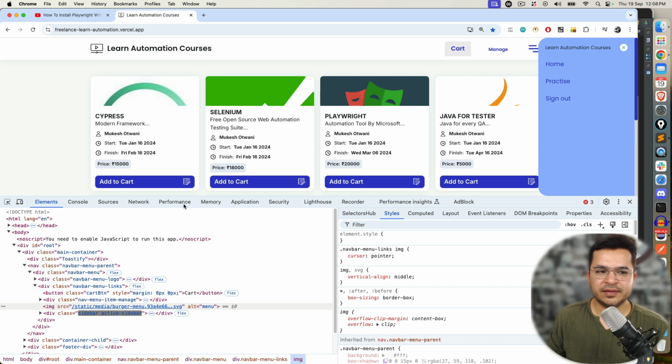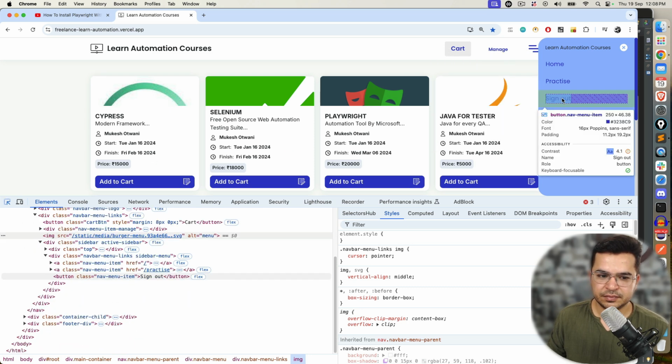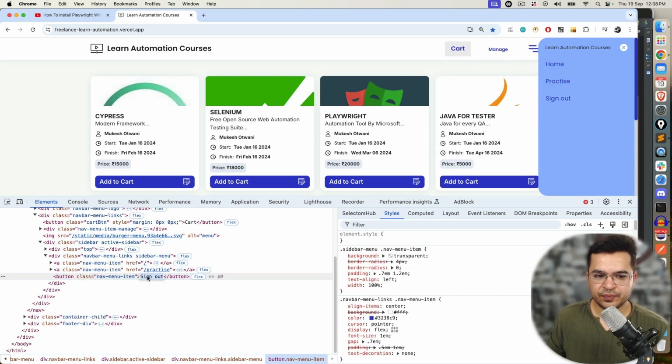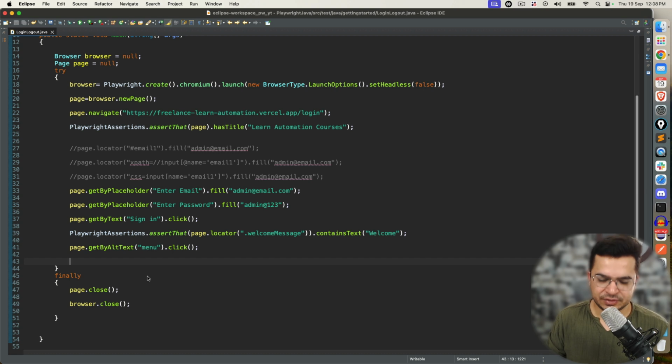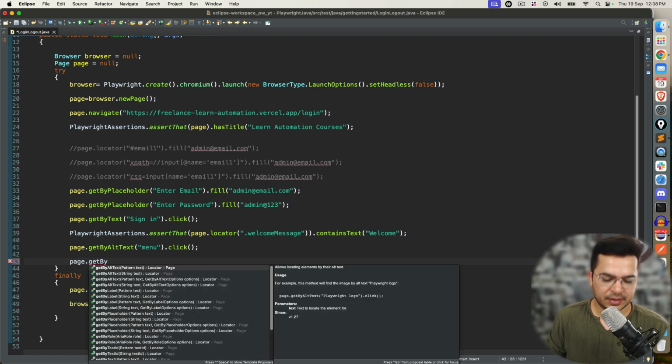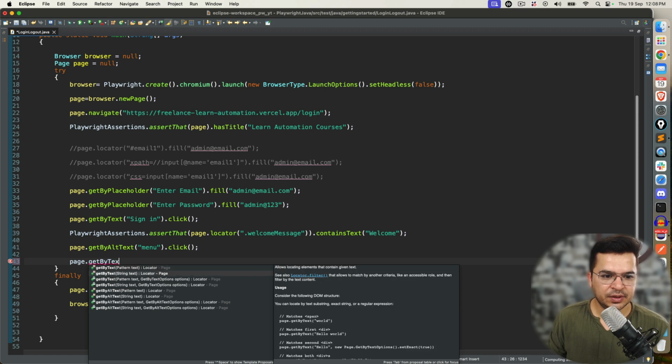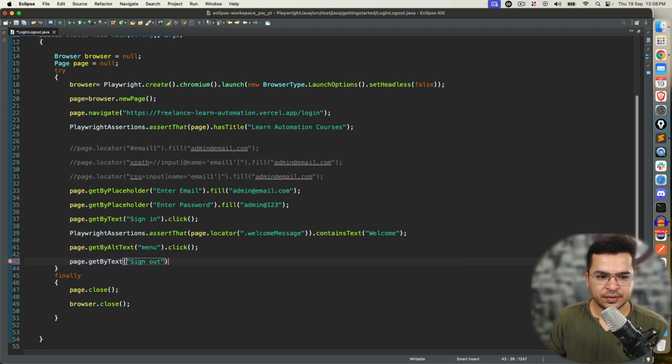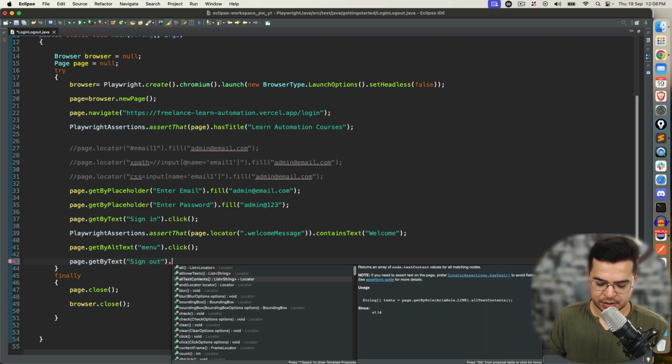Click here, and now I can see text sign out. So easy. If you want to write XPath using text, you can do that. Since Playwright has this direct call get by text, and say click.